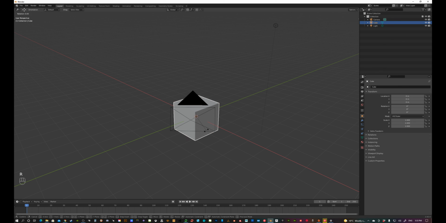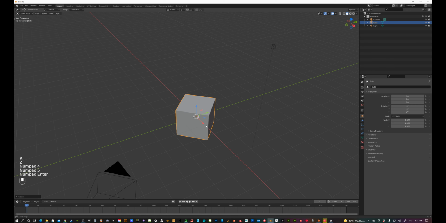For rotation, the shortcut is R. Again, you can rotate along specific axes using Y, X, or Z. For example, if I want to rotate the cube by 45 degrees on the Z-axis, I press R, then Z, then type 45, and it rotates 45 degrees. To undo any action, press Ctrl plus Z.